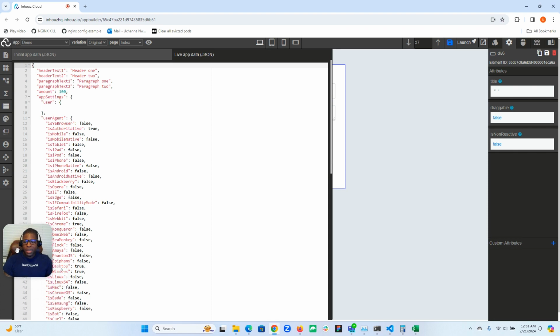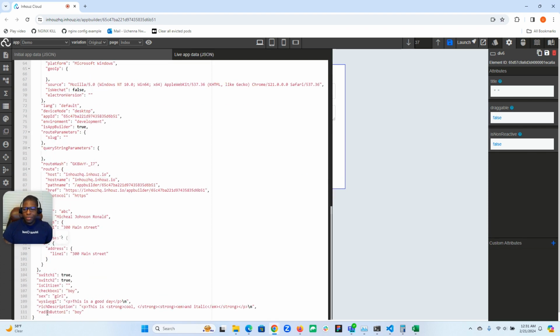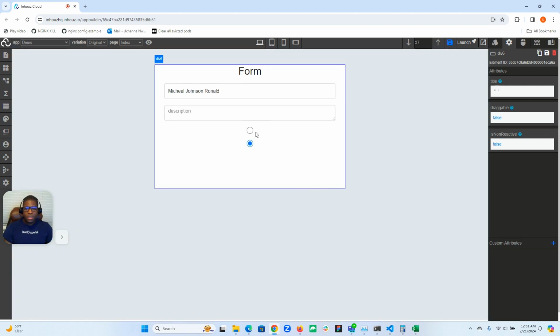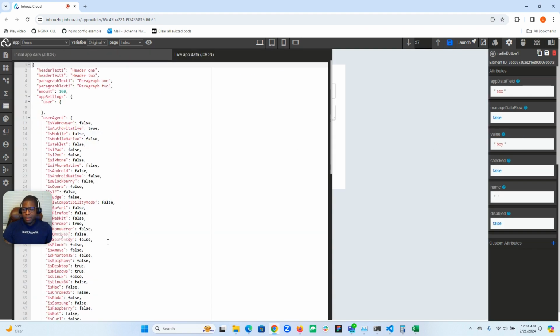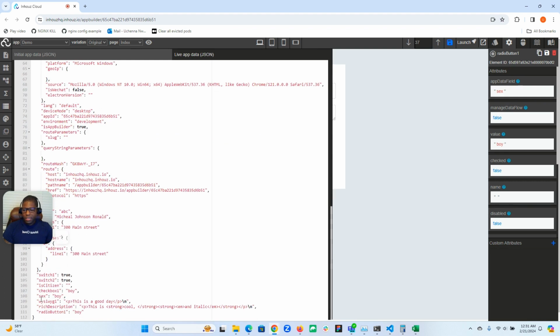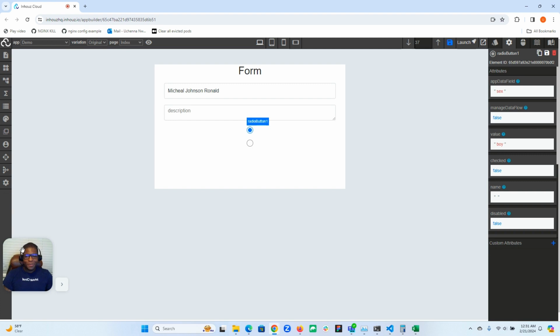So now if I were to go back into my app data, radio button or the sex, now it says girl. If I were to click on the one that has the value of boy, then if I go back over there, the sex is set to boy. All right. So it's really that simple.